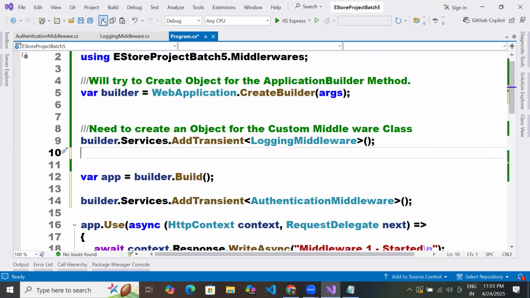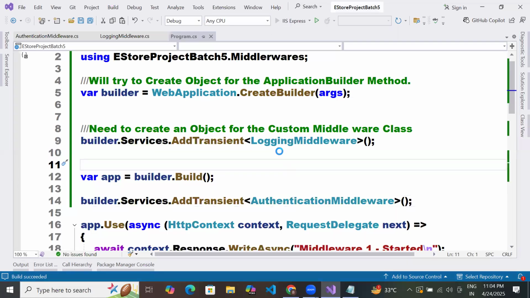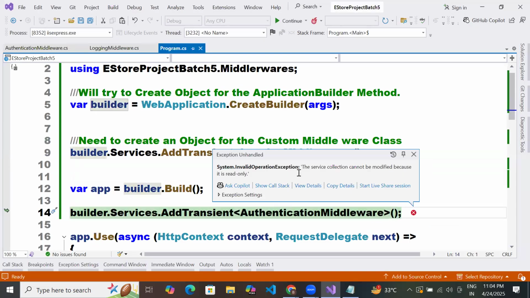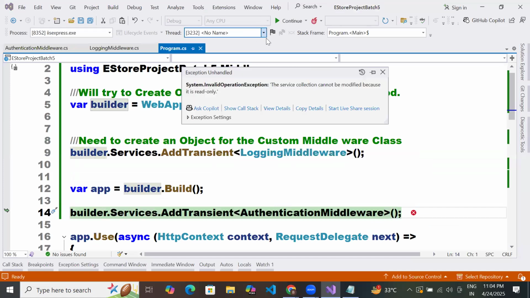Only the logging middleware reflected. Why is it not executing the authentication middleware? Let's see what will happen in the application. We'll see. What is it saying? Invalid operation exception. Read this one: the service collection cannot be modified because it is read-only.